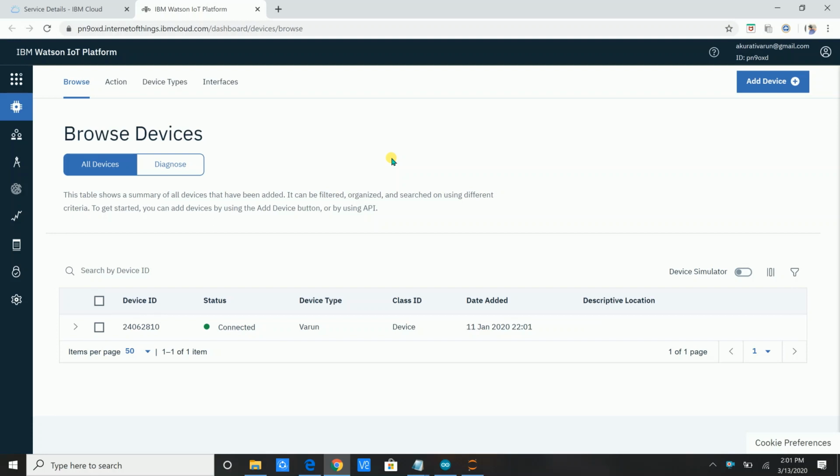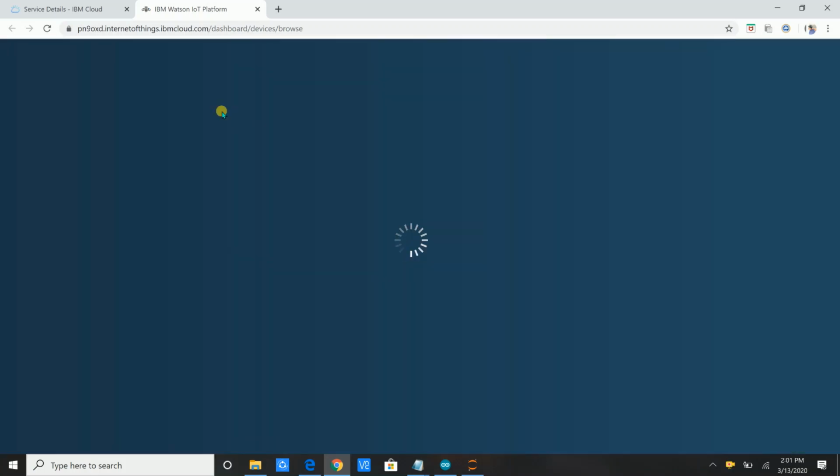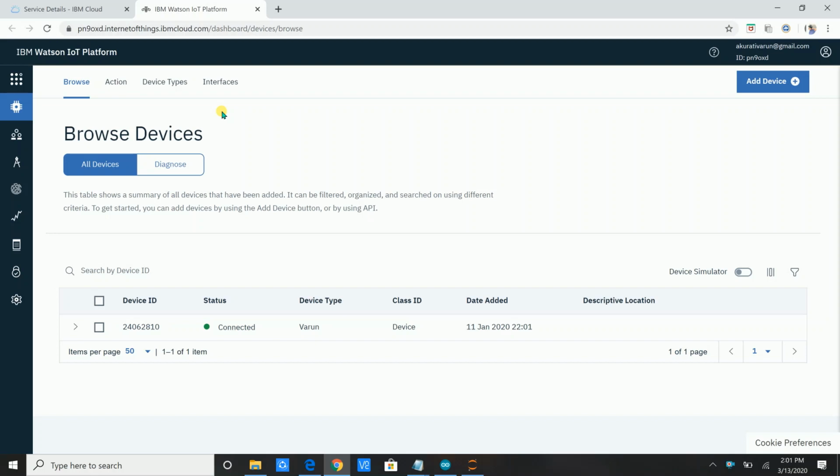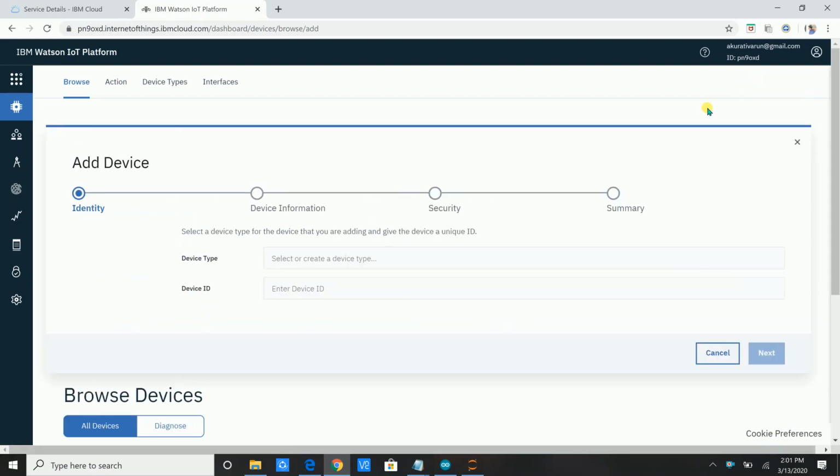This helps you to get integrated with the IoT devices to send your sensor data or any value to your cloud. Now you have to create a device so that you can create the device type and API keys and everything. So just click on add device.